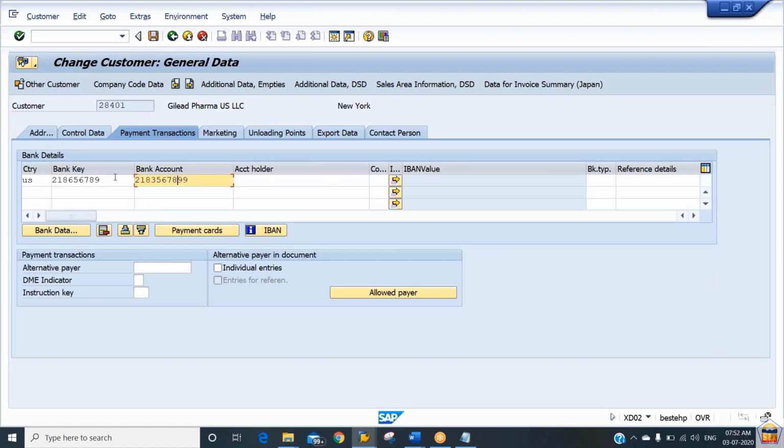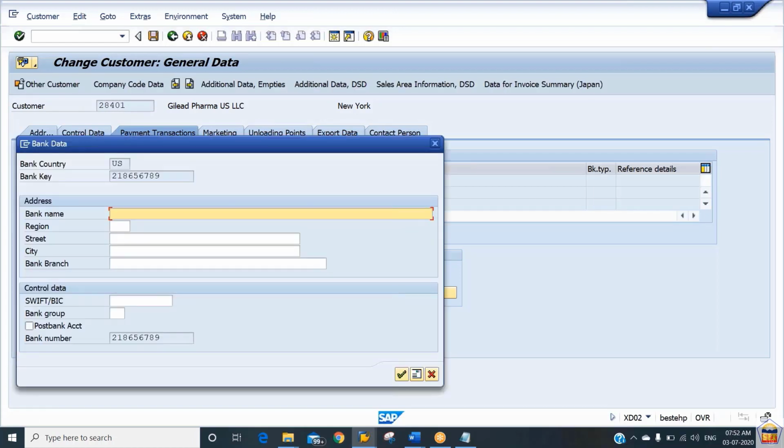Then we need to have the customer account number. Again, this customer account number we can maintain as 2186, then we have 56789, and we'll have here double nine. That is the 10-digit account number we have maintained. Then we need to have the customer information. This customer information we can maintain the same as above, and we can save. Click on the save data.